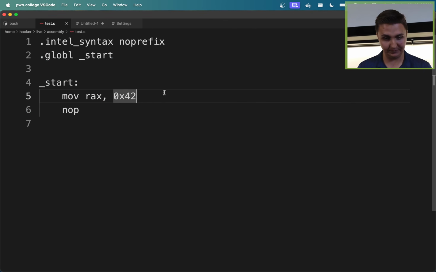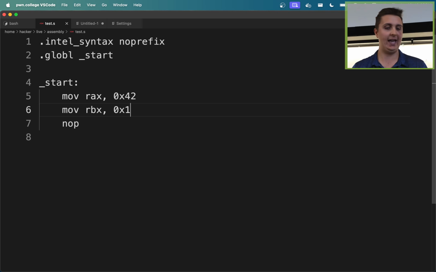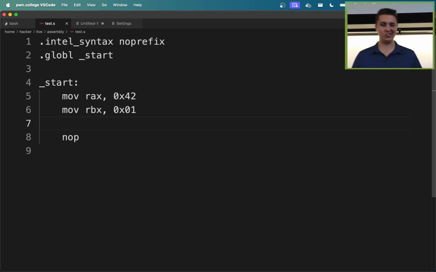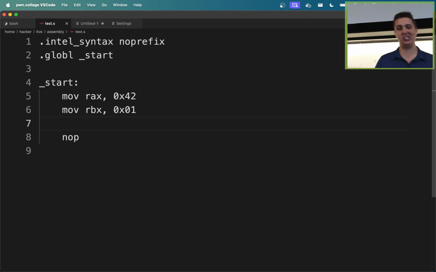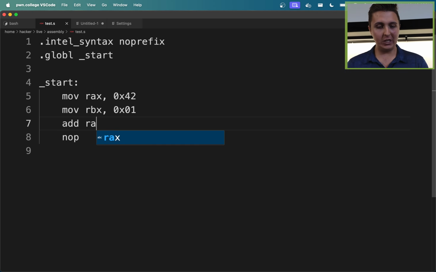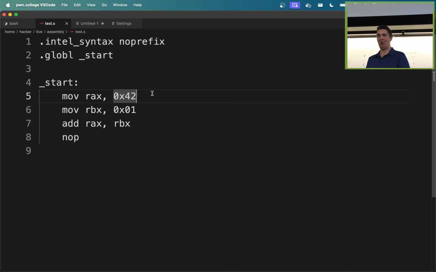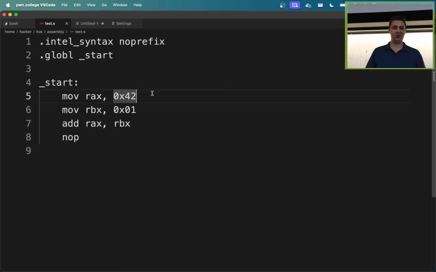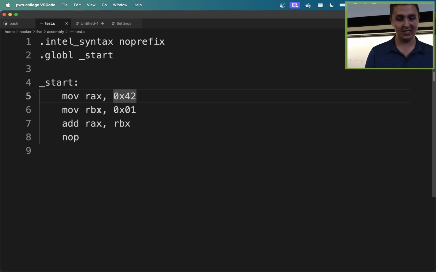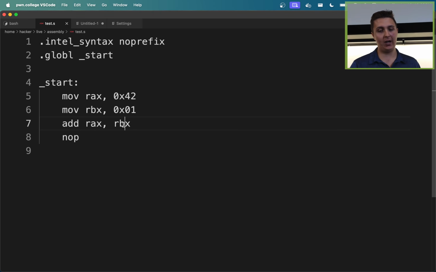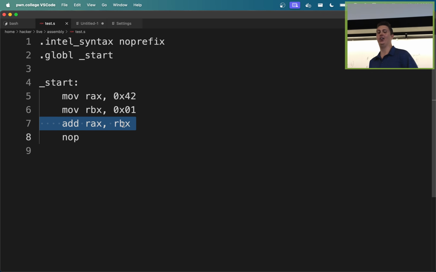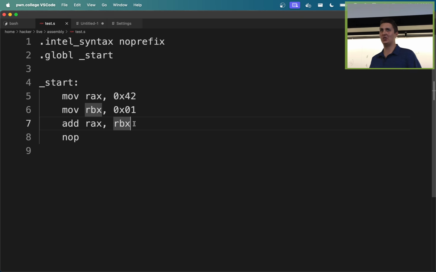So, for example, let's write a program that is move RAX 42, move RBX hex 1, and then yet another instruction. Let's do something other than just set values. What we can do here is add RAX RBX. What this is going to do, probably very clear if we've seen the style of the prior instructions, is add RAX and RBX together. Now, where is it storing the result?